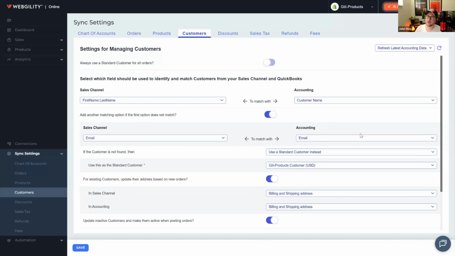That way, if you have multiple Shopify stores, Shopify 1, Shopify 2, whatever the names are, or an Amazon and a Shopify, you can at least keep them in their own buckets without it flooding your QuickBooks with useless information that you're not going to use. Perfect.